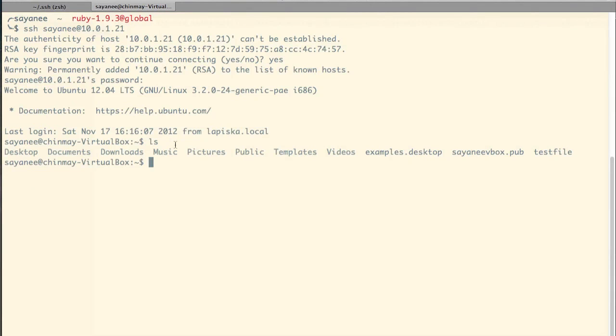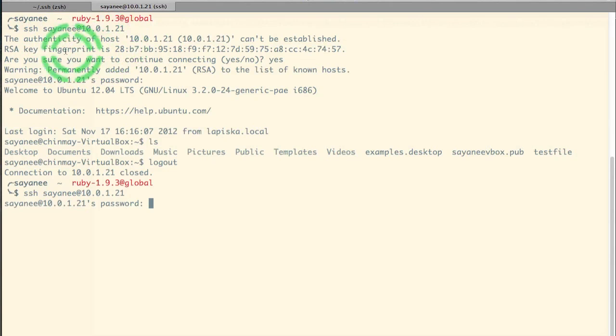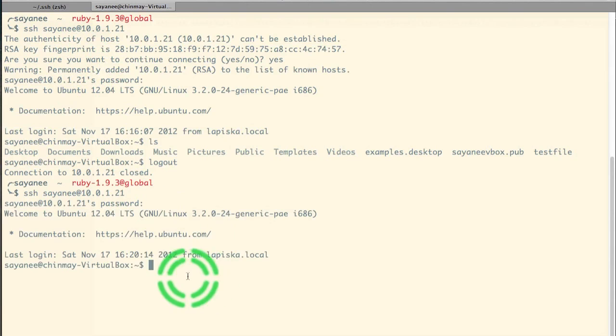And now that we are logged in, we can very simply log out by this command. Now, won't it be nice if when we try to log in, it won't ask us for the password? Now when we try to log in the second time, we will see that it will not give us that message that we are trying to add the fingerprint, but it will ask us for the password. And we are logged in.